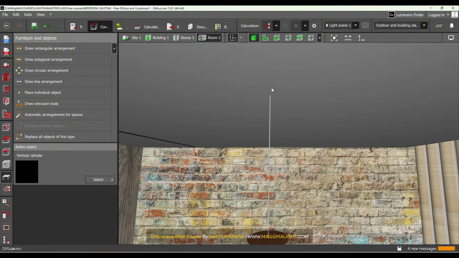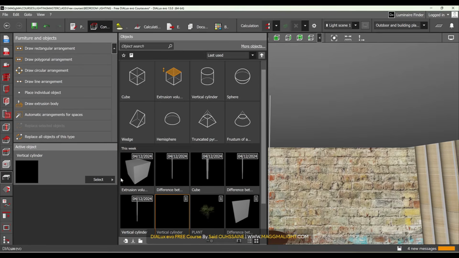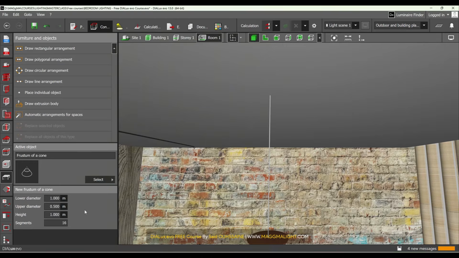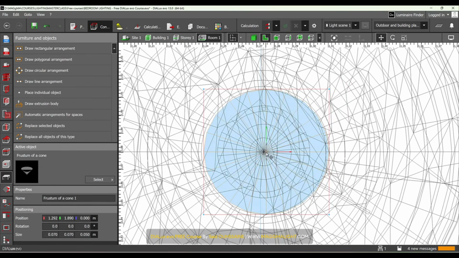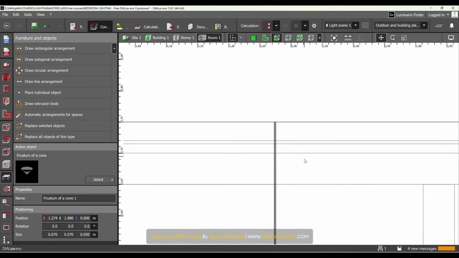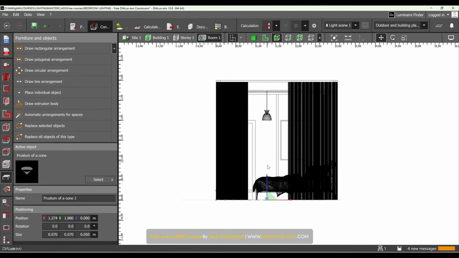Then normally it does not look like this. It should have something again here, and we will make it fancy. Let's go to Frustum Cone. Let's change the lower diameter to 0, upper diameter 0.07, height 0.05. The segments, let's make them 20 again. Then let's drag and drop this here to bring it to the middle of the luminaire. Then let's bring it up.